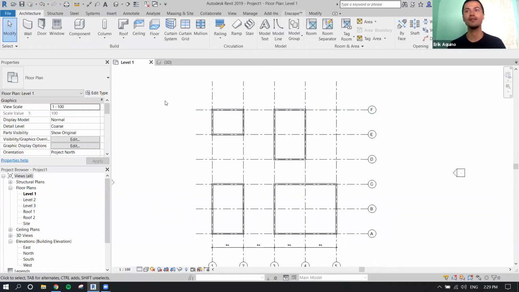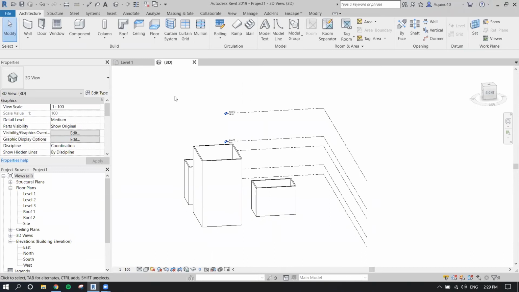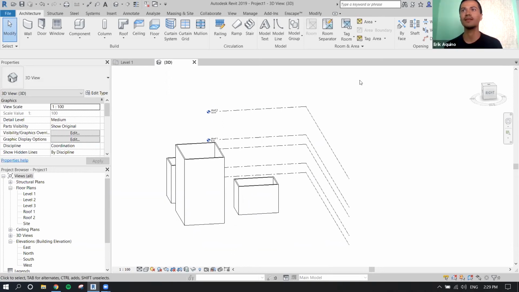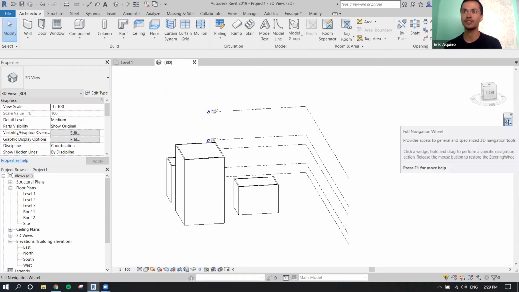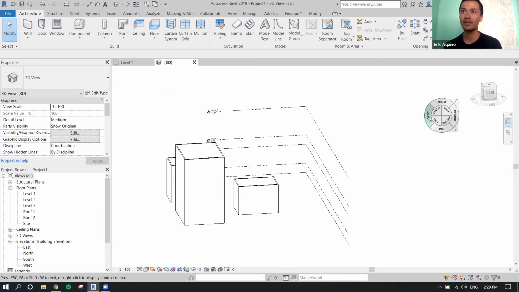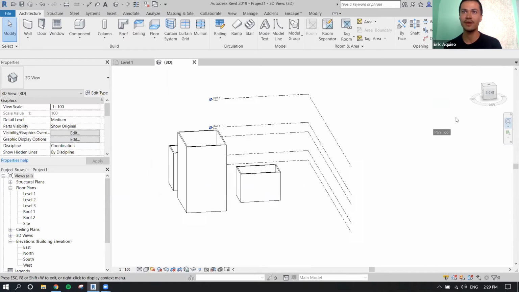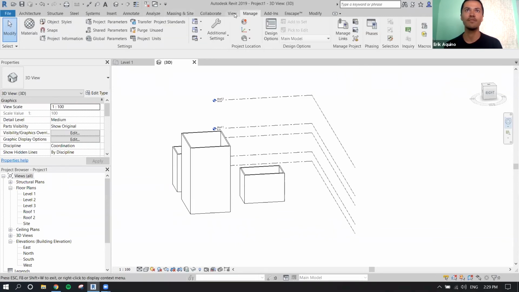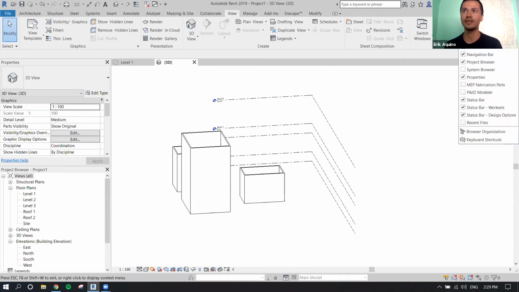I'll move on. Oh, go ahead. A very quick one. In a 3D view, how do you pan besides just holding down the scroll on your mouse? I think there are options here. We have a full navigation wheel, which if you click on it, you have that pan option, and that works similarly to the mouse button. If you don't have this showing up, head into View, and it'll also be in User Interface as navigation bar.